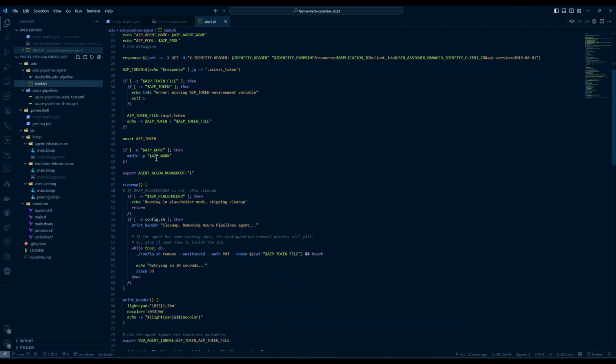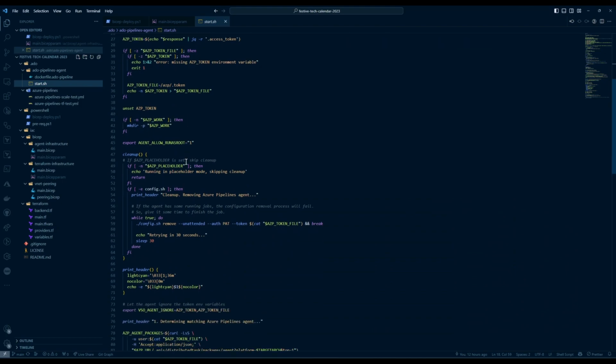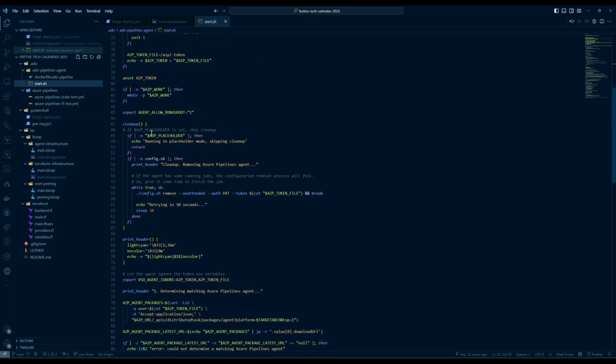It creates the ACP work folder. It has a switch for the placeholder agent, because we need to run a placeholder agent to be able to have one offline agent placed into the job or into the agent pool, because Azure DevOps cannot queue another job or another agent on an empty pool.